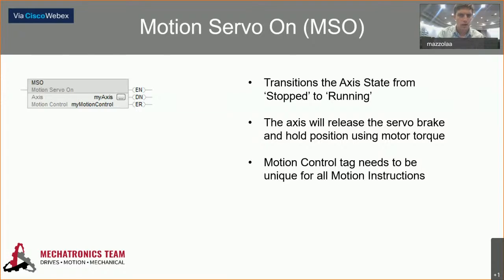So a motion servo on, or MSO, transitions the axis state from a stopped to a running state. So it's gonna release the motor brake, and the position is going to be held using the motor torque. So it will fight against you and try to retain its position. And just a little note here: your motion control tags for every instruction of this type need to be unique for all motion instructions. So just make a new tag for each motion instruction for the motion control tag.